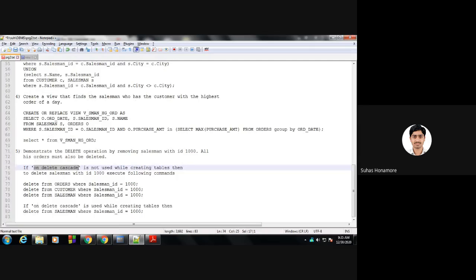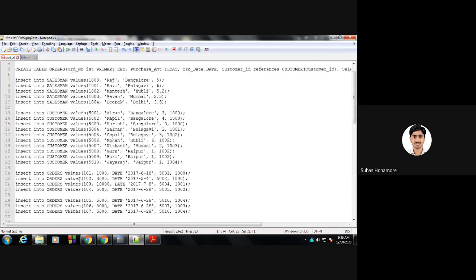Here Oracle 11G is not supporting this, so we have to delete manually. When deleting, always first delete whichever is independent. If I try to delete here, these values are dependent, so there is a dependency. If I delete here, some inconsistency will happen: salesman 1000 is not there, but we are saying that for customer 5001, salesman 1000 will serve it. So this will make it inconsistent.